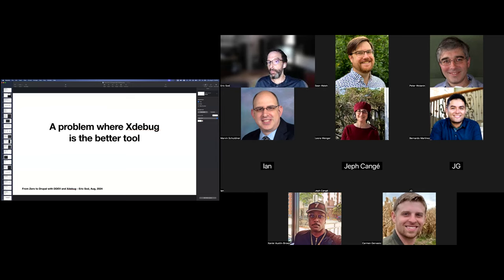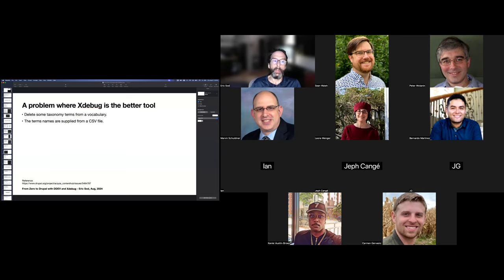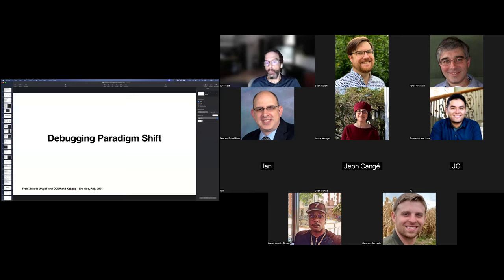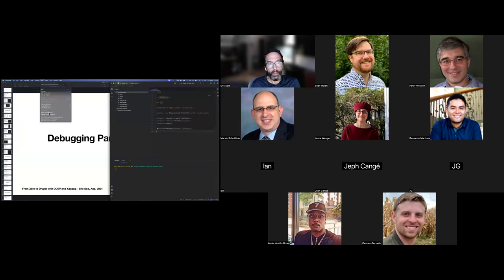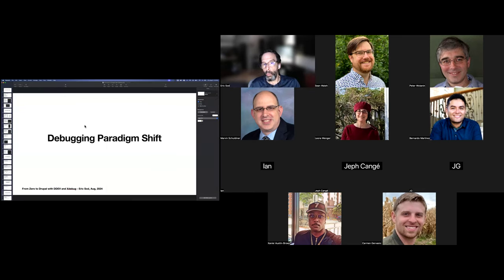Okay, we're going to finish up the presentation by looking at a problem where Xdebug is the better tool. Here's the problem. Want to delete some taxonomy terms from a vocabulary. The term names are supplied from a CSV file. So this is a paradigm shift from what we've been looking at before. Most of the demos that you see, even in PhpStorm, are like, oh, this is great, all you have to do to confirm that your Xdebug is working is enable this one here. And it's like, okay, but what does that really do for me? But here we're looking at something where there is actually a reason to use Xdebug over anything else.